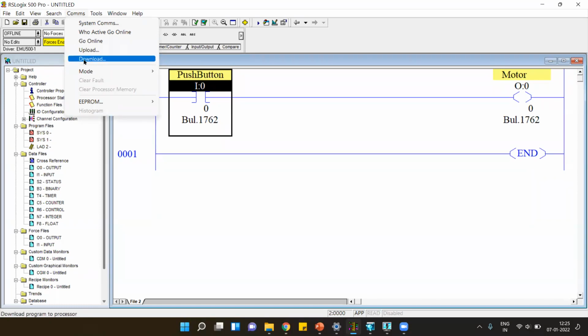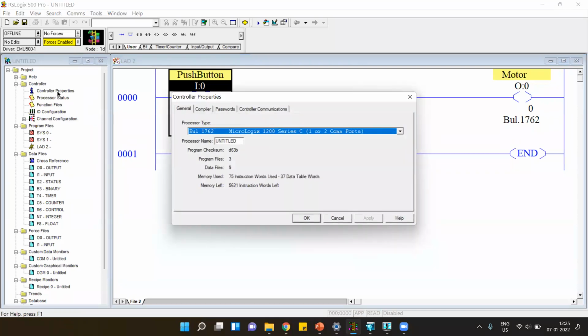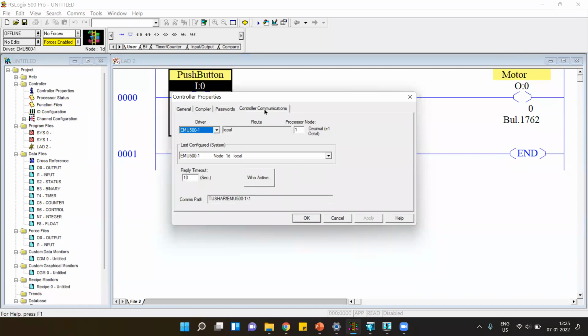That communication can be done using this download. Here there is a download button. But before that, we have to choose our PLC. We have not chosen our PLC yet. For that, we require the controller properties. Then you have to choose Who Active, which processor is active right now in a PLC.